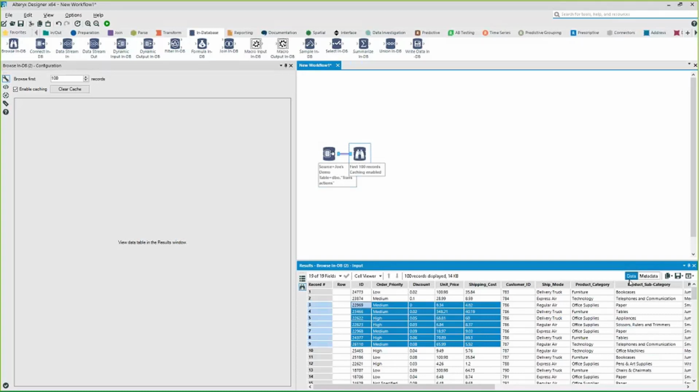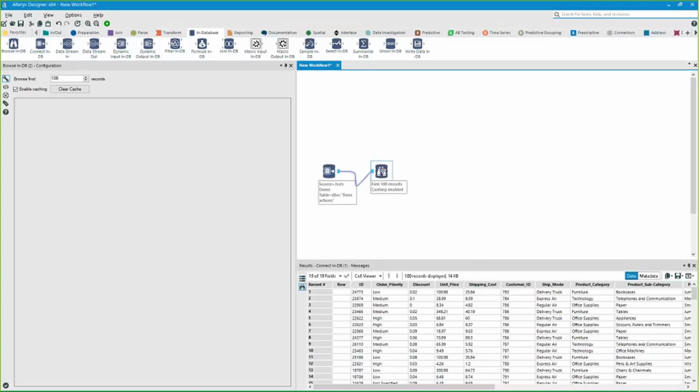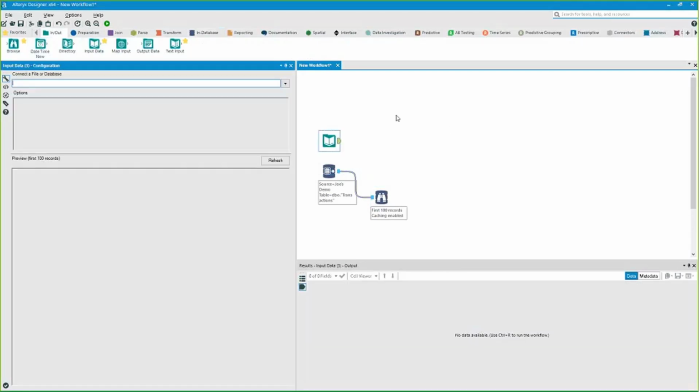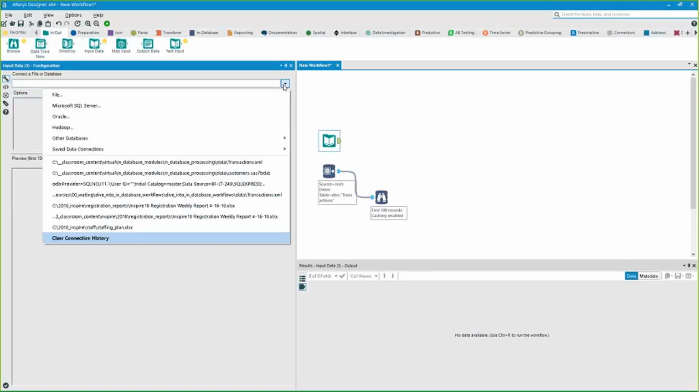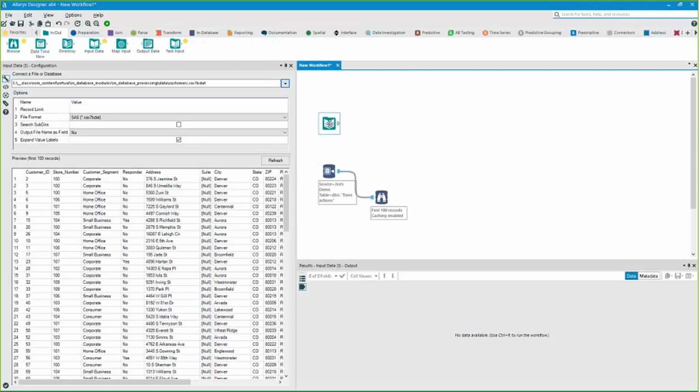So let's go ahead and bring in our local file, and then we'll keep going. Let's go to our in-out data, and I'm going to connect to that customer SAS file. I have it in my recent files, so I'll just connect to it there.